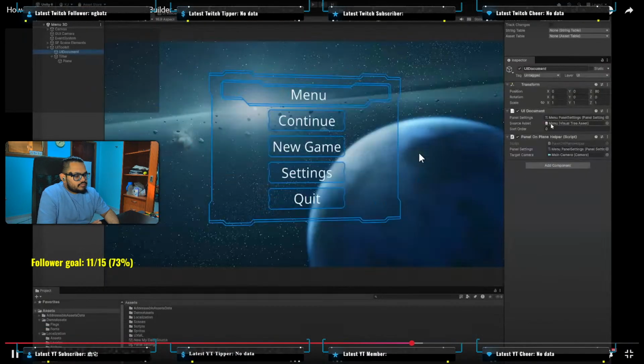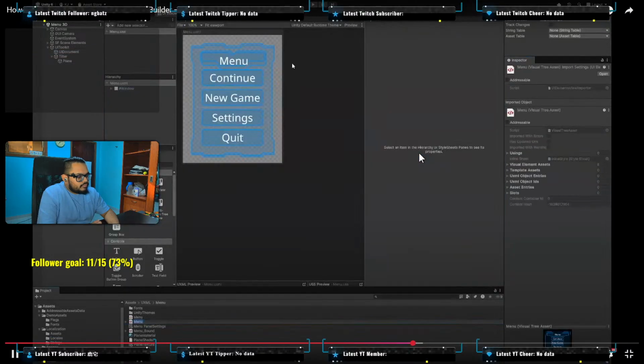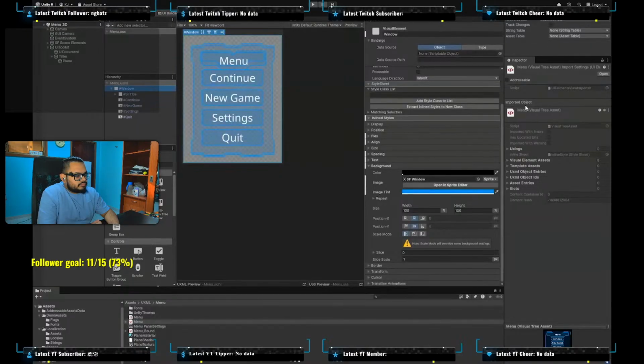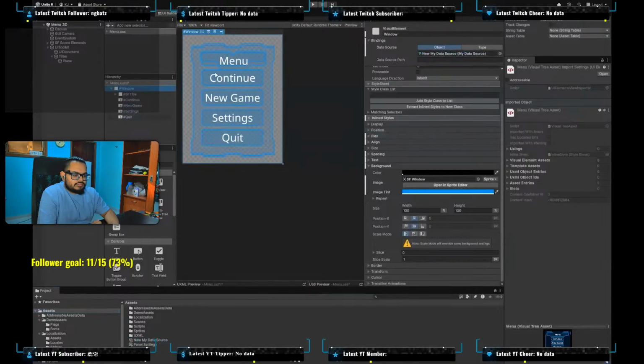So I can click on here, open this in the builder. So if I click on the root, I can drag that data source into this slot here called data source. So I'll just go here and drag that in. So now that data source will get used by the root and any children.